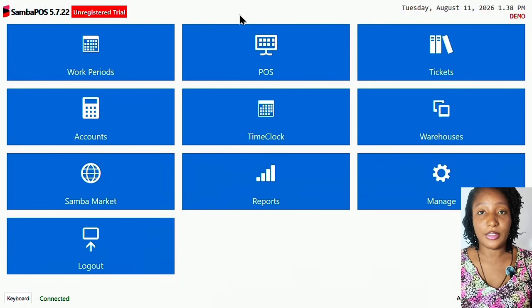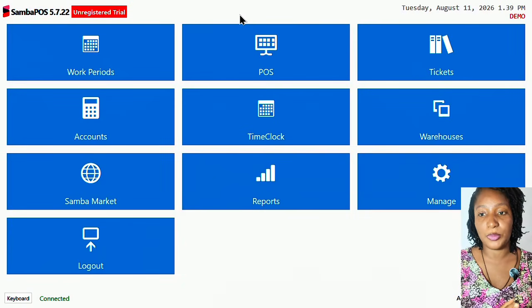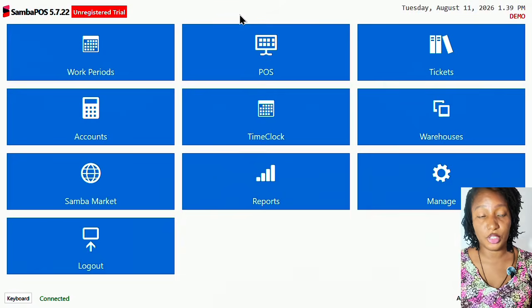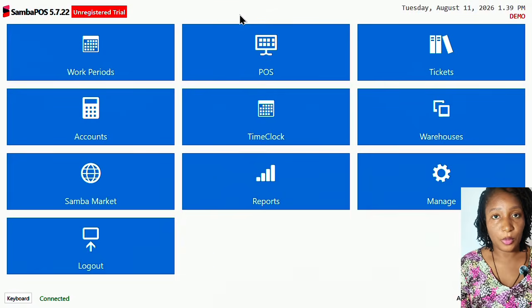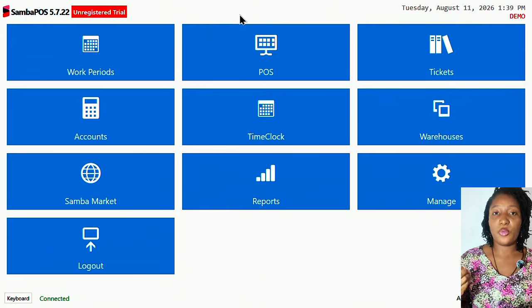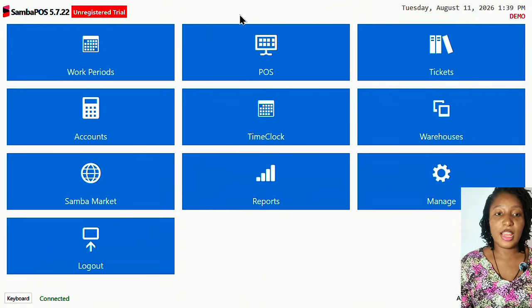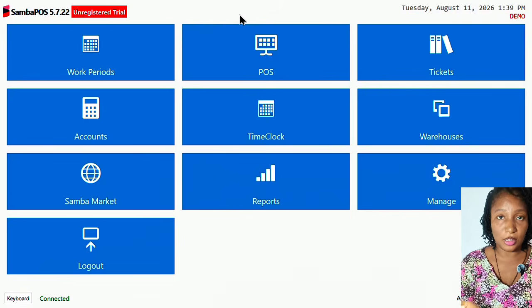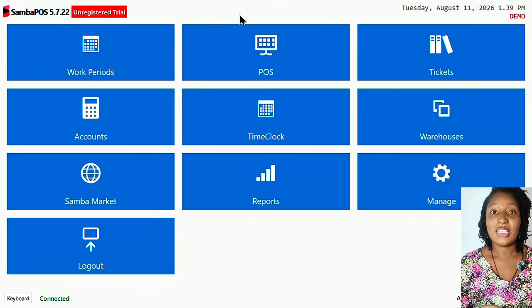So we are on the SambaPOS 5 dashboard. If yours doesn't look like this, it probably means you're using an older version. When creating inventory in SambaPOS 5, we usually have the inventory item and the recipe. So you may say, what is an inventory item? Inventory items are the product itself. Samba sees it as the product itself, while the recipe is the end product.